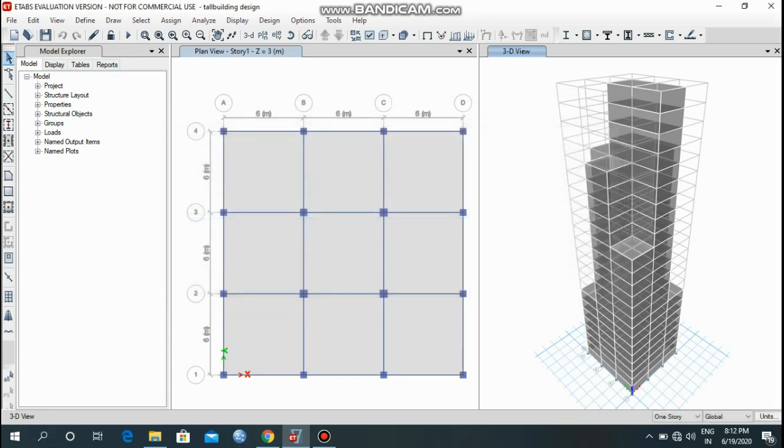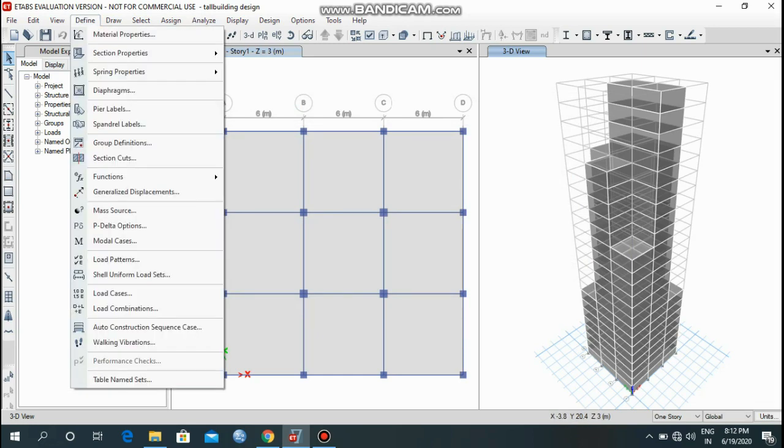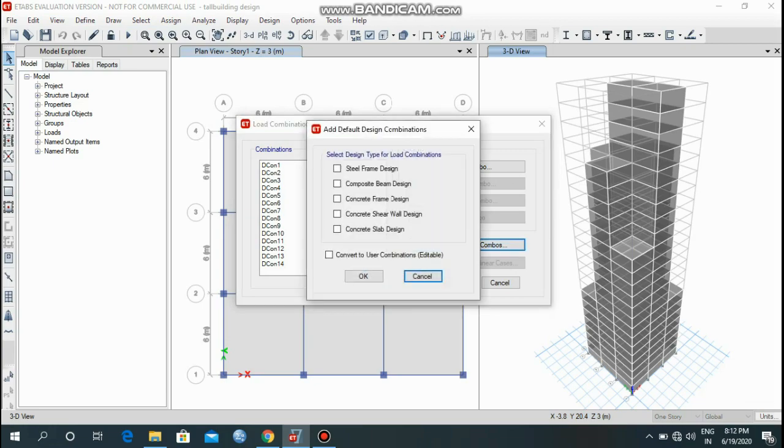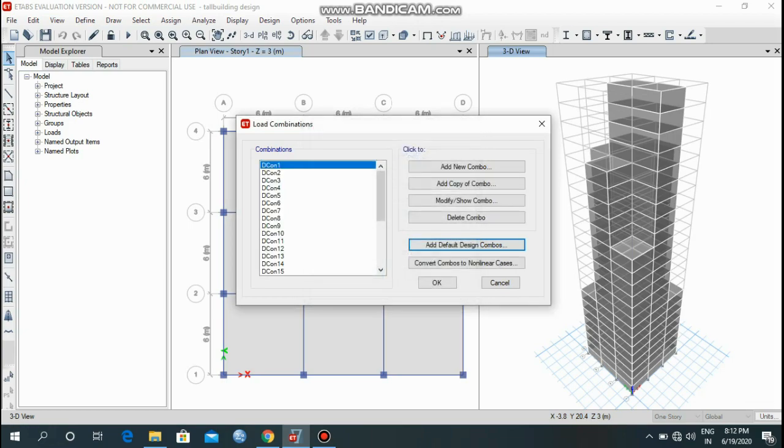Now let us define the load combinations. Go to define menu and click on load combinations. Click on add default design combo. Select concrete frame design and click on OK.